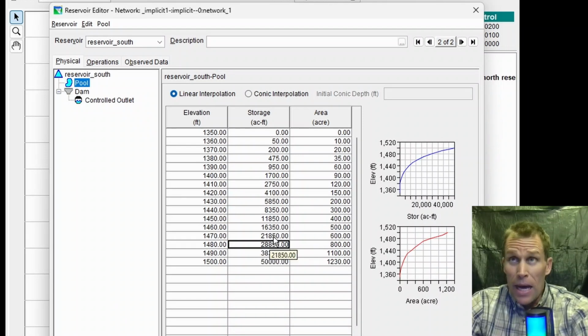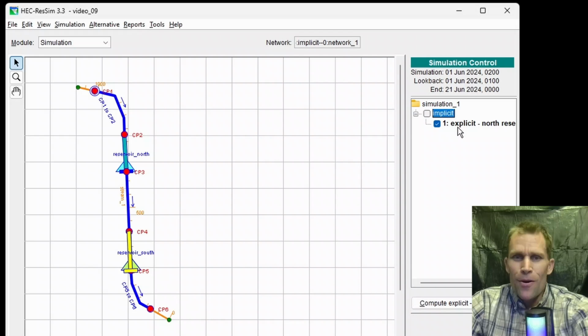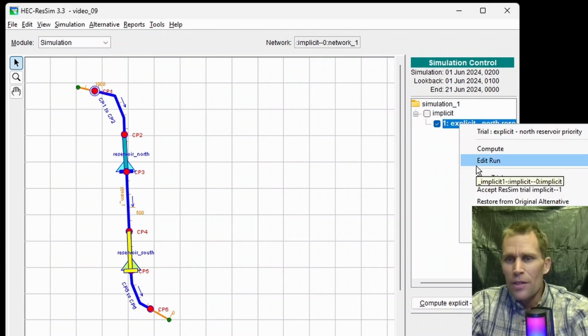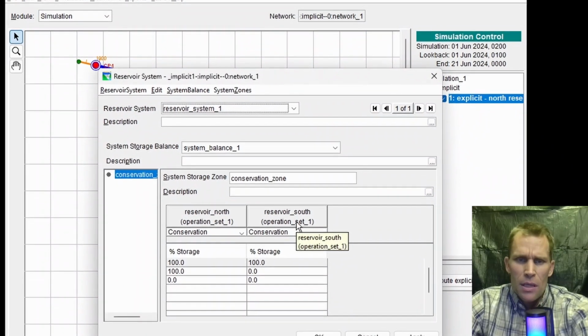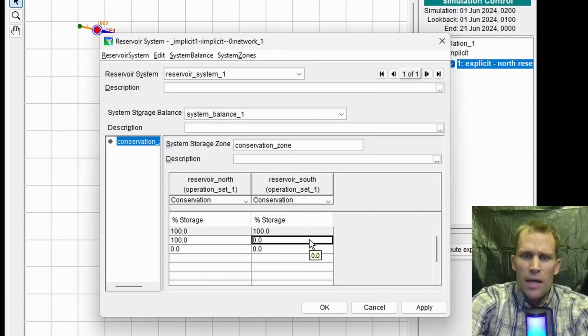I'm just doing some mental math, and we'll just say 20%. I think that's a little bit high, but we want to be on the high side. Otherwise, we're going to get the same results as we did previously. So let's go ahead and make a few edits to our system operation rules here by going edit run and then reservoir systems. Now, like I said, this is too aggressive doing 100 and 0. So on the south side, let's just say 20. And then we'll add, let's see, 20. And then we can go maybe 2020 and then 0, 0.